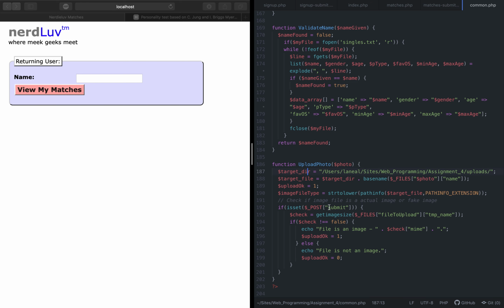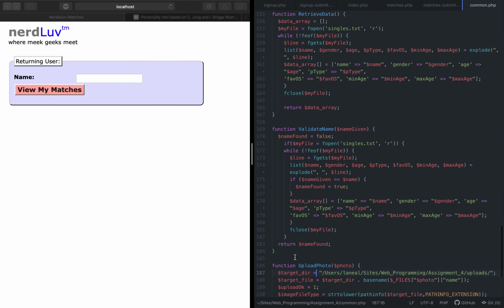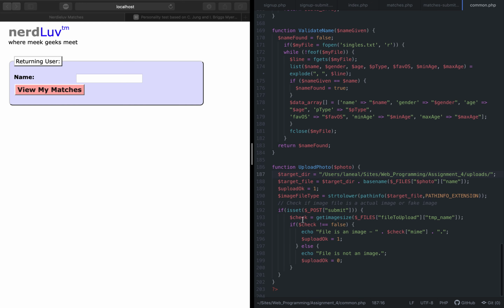I was working on the upload photo, but I didn't have time. I had to work on the project a little bit more, so I didn't get a chance to finish that, but hopefully I'm going to still work on it after I turn this in.